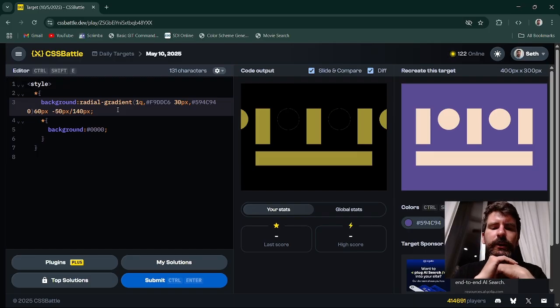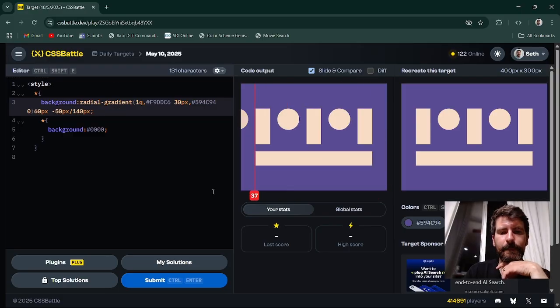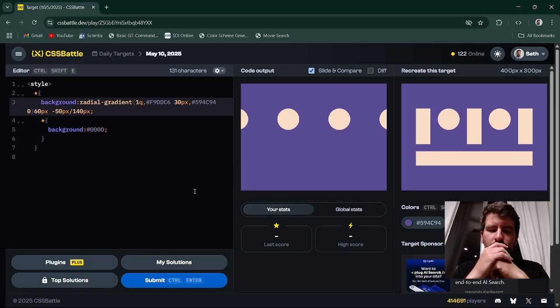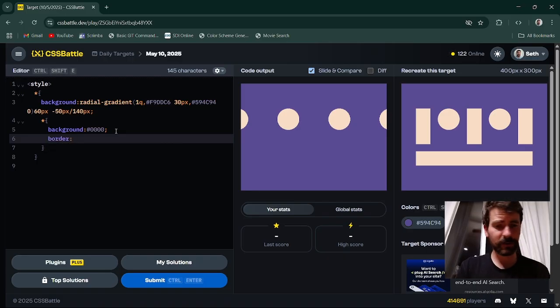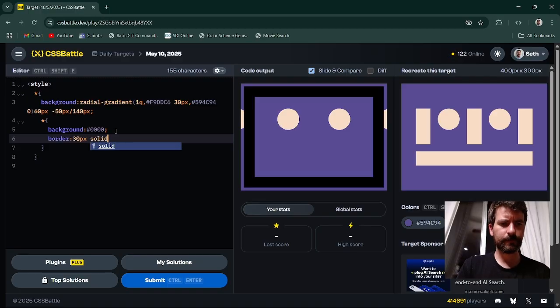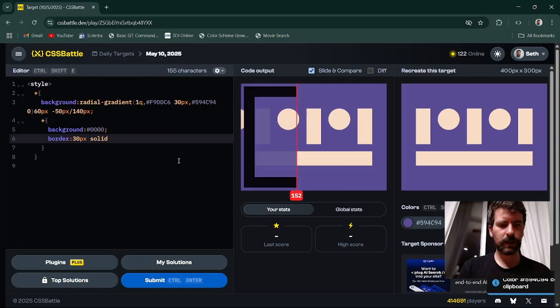Okay, so if I do a linear gradient, how do I cover those two edge circles to hide them? I think what I can do... I know what I can do. We're going to say a border, right? Because I have to do a border on this anyways. 30 pixels solid, right? And we're going to make it purple.